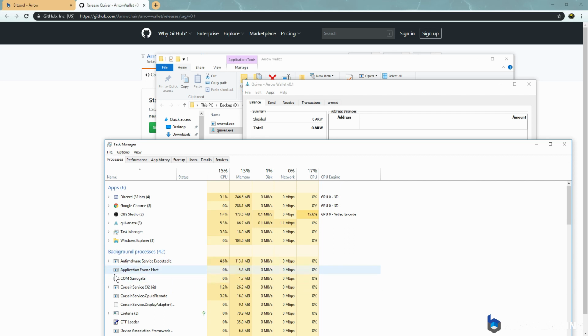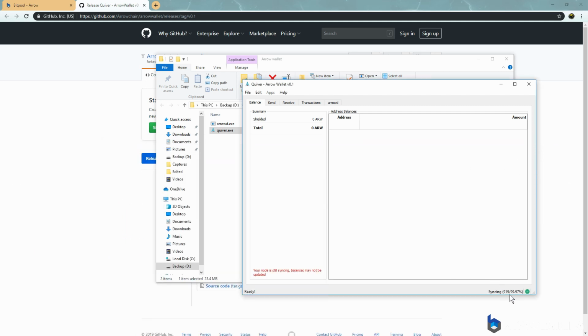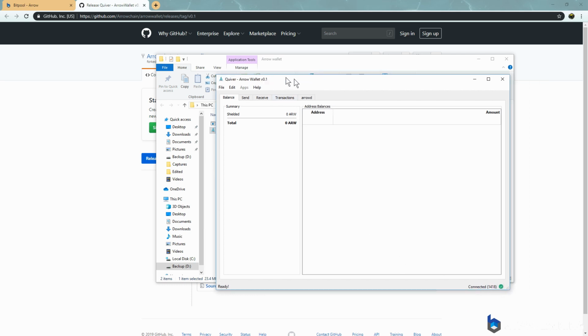It'll be right in this area. Make sure to kill the quiver and the Arrow D. And once you do that, when you open it back up, it should start syncing. The chain just launched today, so it's really, really quick. And we're connected. So we are officially synced up.